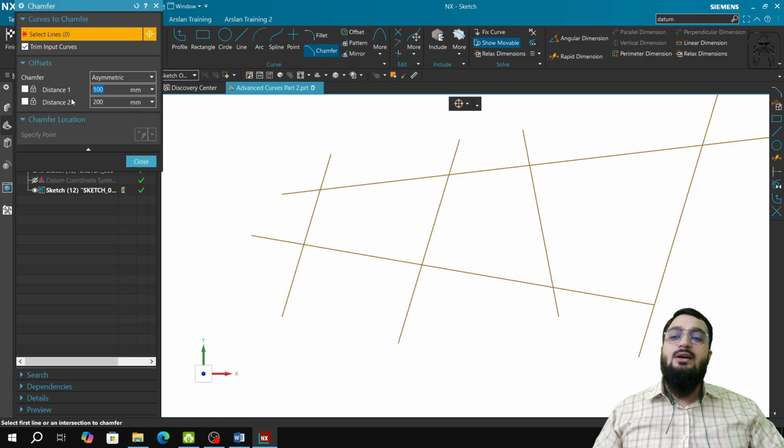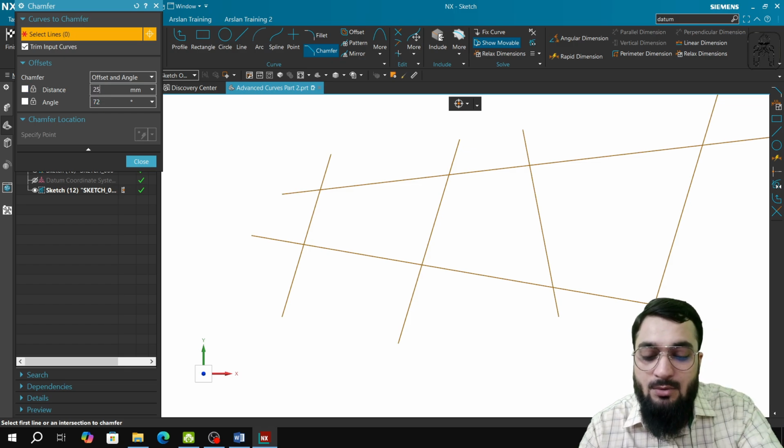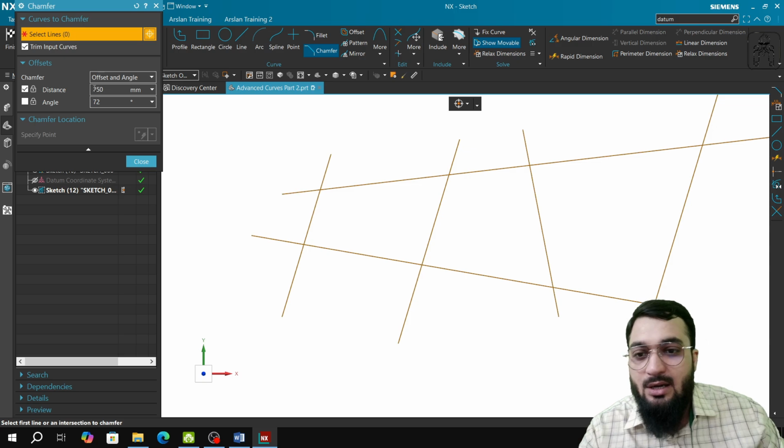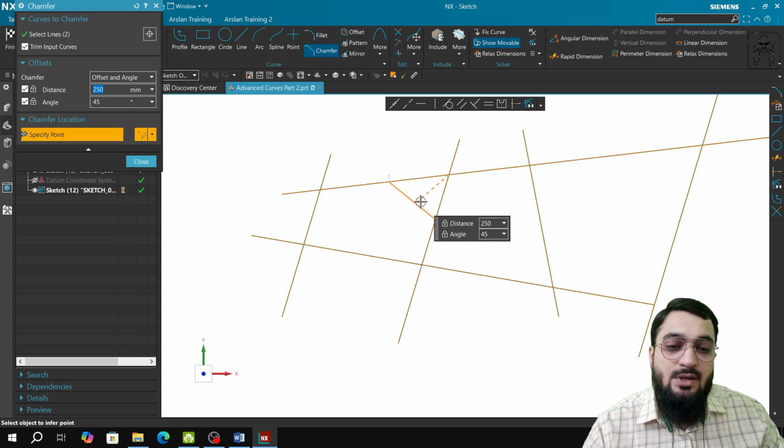So offset and angle allows you to create a fillet that is at a distance and at an angle. I will select the value. For example, I want it to be 250 at an angle of 45, and I will select this line and I will select this line, and you will see that the value is like this.